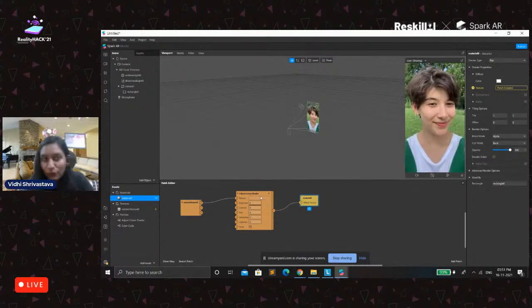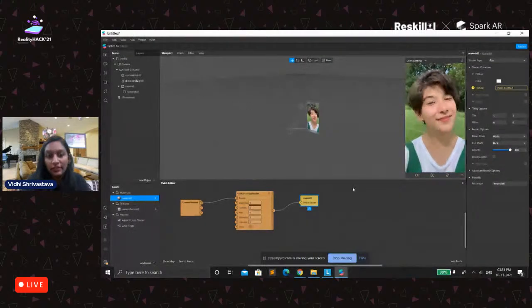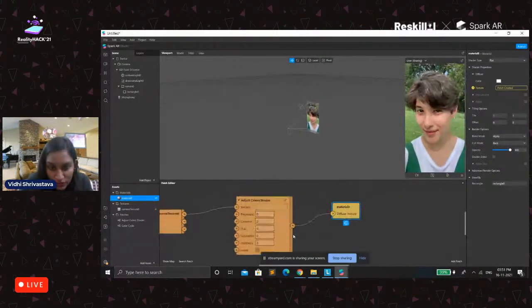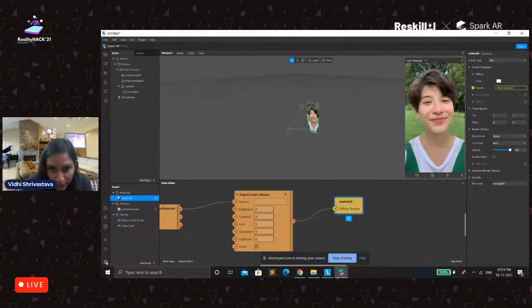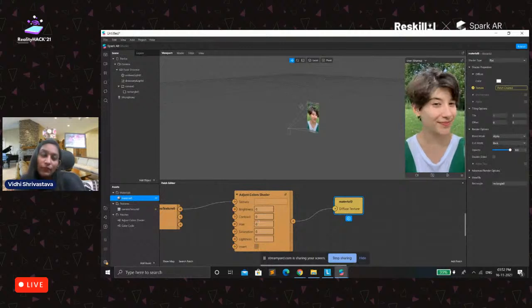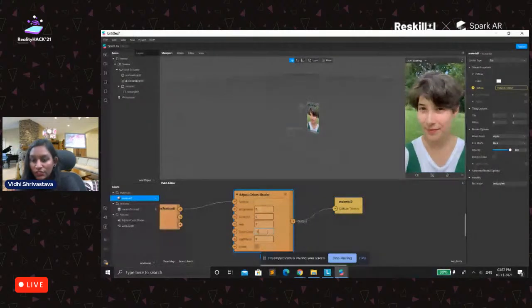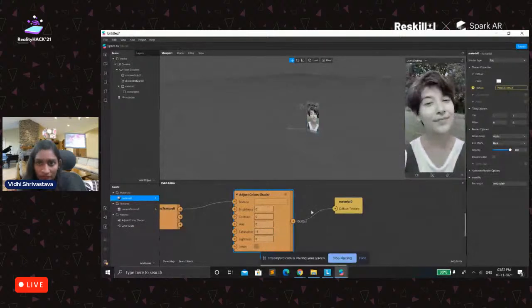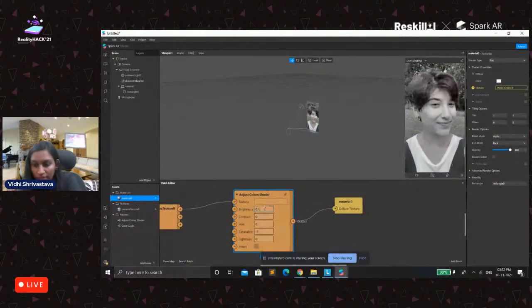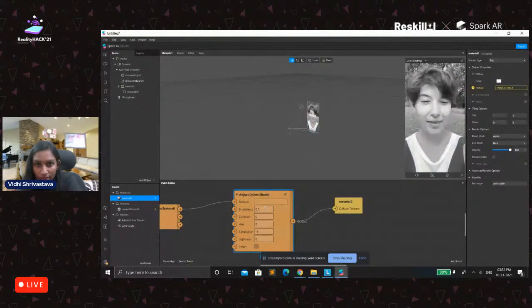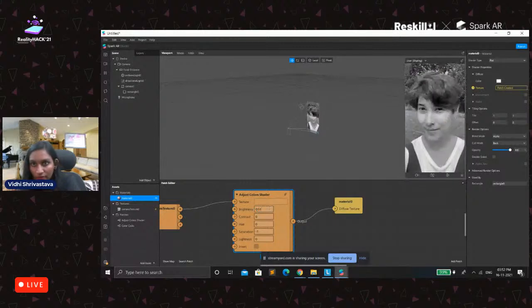Now you won't be able to see the changes because we haven't made any changes yet. So let's play around with this one. For example, I want to create a black and white effect. So I'll give the saturation as -1. And if I want to increase the brightness a little bit, this is okay.